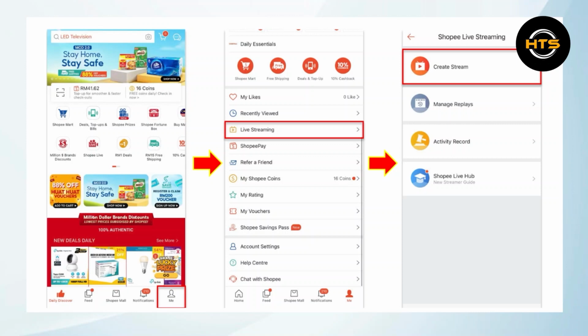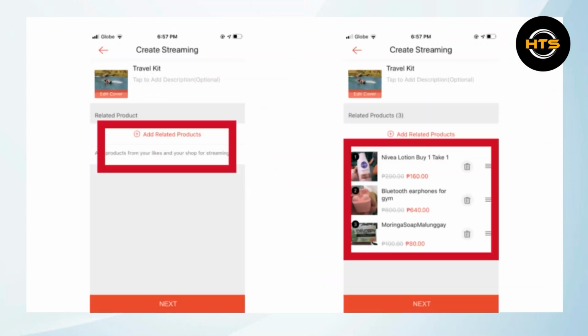Here, you need to set up your stream. Tap to add a title. Then, tap to add a description. You can add products from your likes and your shop for streaming. Tap on Add Related Products to include products.